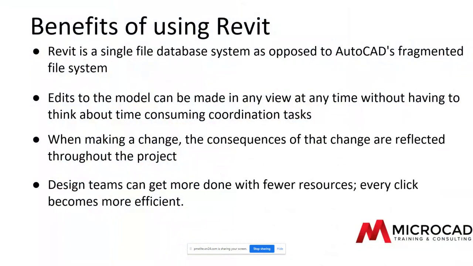The benefits for using Revit, and I'm going to be going from the AutoCAD interface to the Revit interface to show you each one of these bullets. Okay, the first and foremost and most important advantage of working with Revit is that in Revit we're dealing with a single database system. In AutoCAD, you have a fragmented file system. What does that mean?